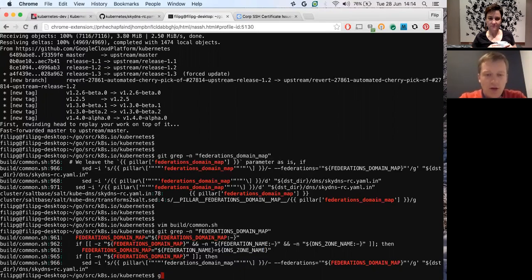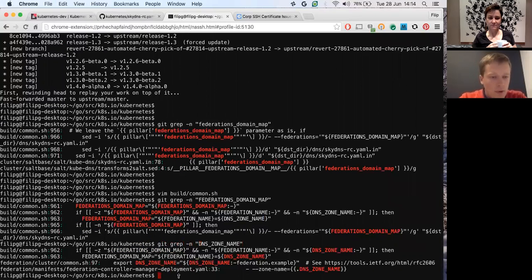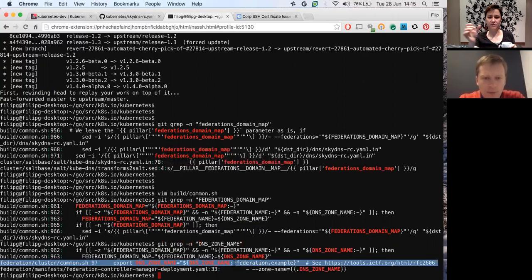But we can go deeper and see what this DNS zone name is. So it's the key value map, oddly enough, of what the federated cluster name is to what DNS zone it is in? Yep, that's my understanding. Yes, exactly. And we have some example here in the federation cluster common sh, where we export DNS zone name as federation.example, blah, blah, blah. And it also has to match the RFC requirements. Awesome. Yeah, of course.